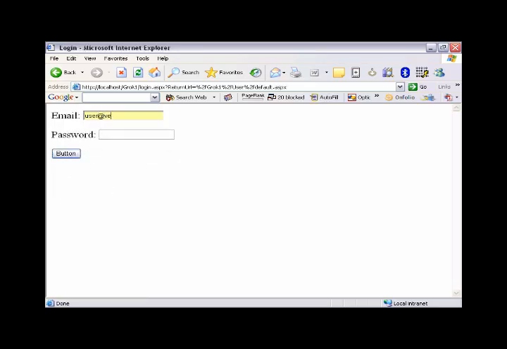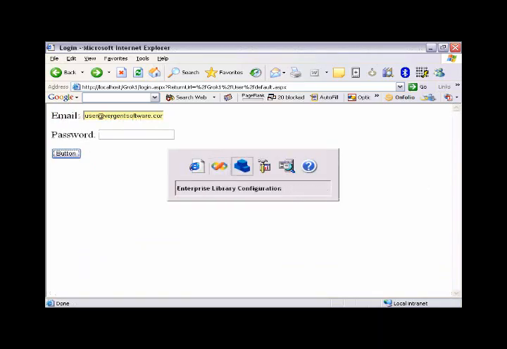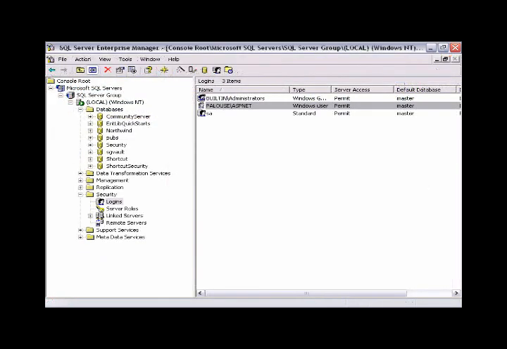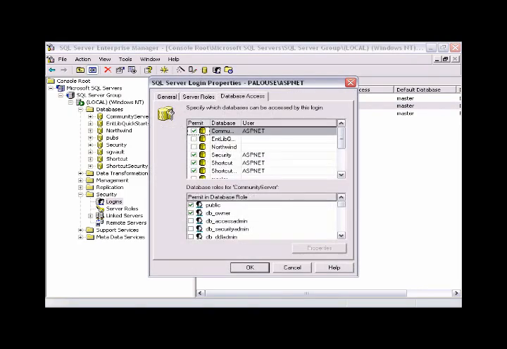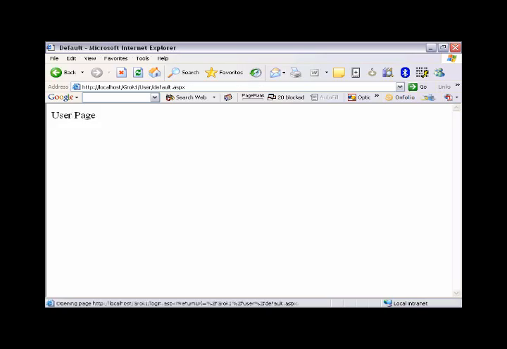We'll specify user@virginsoftware.com. Specify the password. Oh, we had a problem, actually, it looks like, with security in our database. I thought we had fixed that. Let's go in here and take a look. We'll go into palouse.asp.net. We'll make sure the database we have privileges on. Oh, I forgot to check owner. There we go. We'll jump back and try that again. We'll do the button. There we go. We're in the user page.